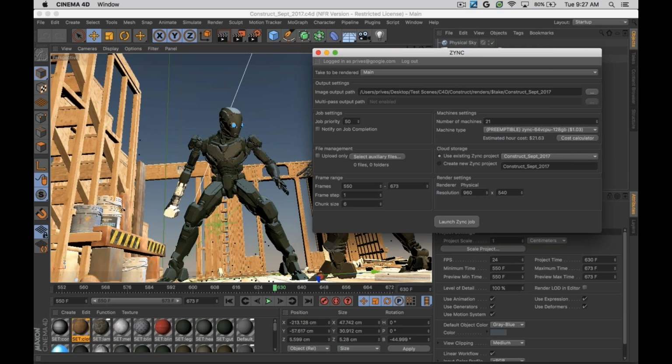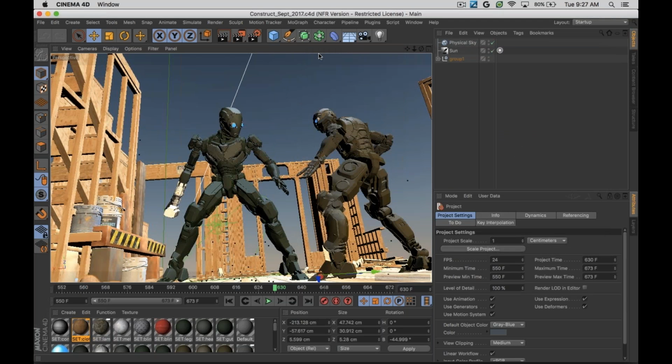So the frame range again here is set for me. I can modify that if I need to. I've got my frame step. I've got my storage set up, and I've got my render, both physical, which is selected for me, and I can overwrite the resolution. So everything here is set up. I'll go ahead and launch the job, and the job has been submitted.